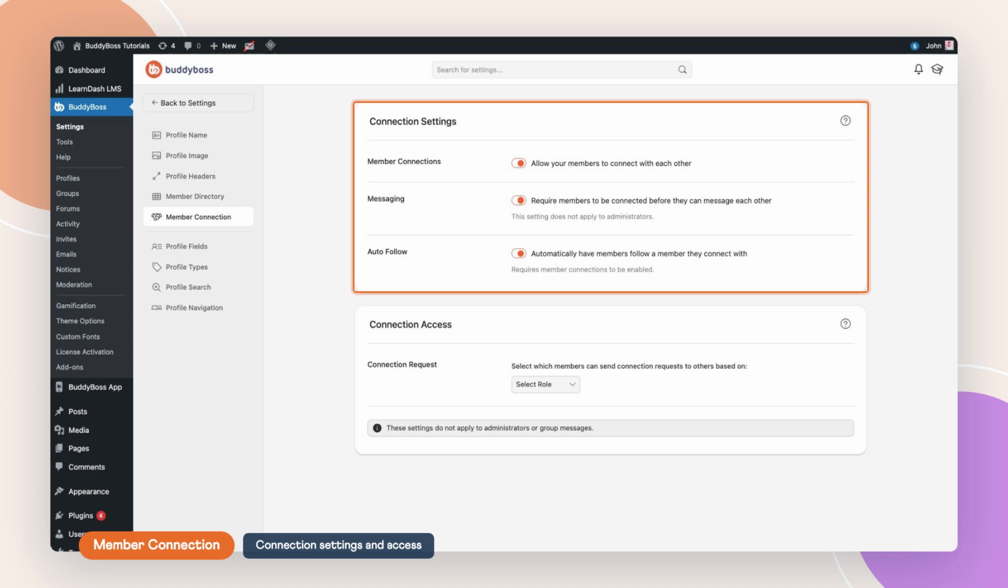Finally, the auto follow setting automatically makes members follow each other when they connect. This means once a connection is accepted, both members will also see each other's activity without needing to follow separately. This option requires member connections to be enabled.